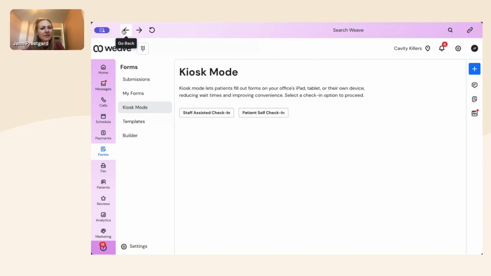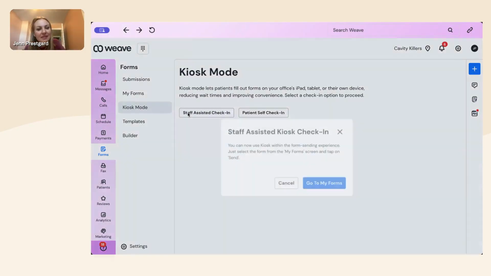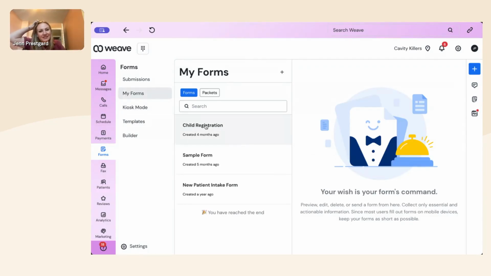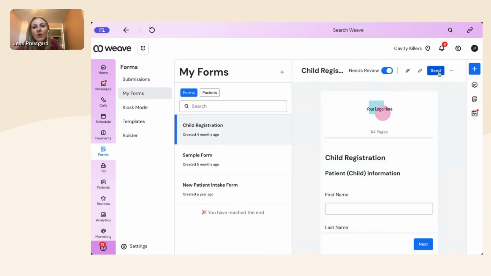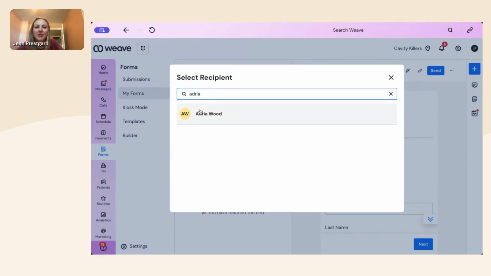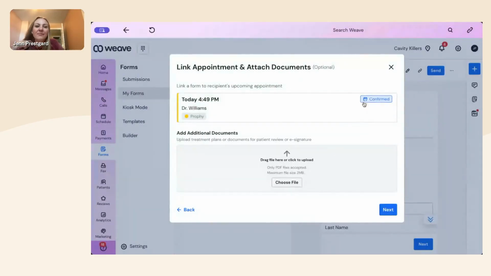If you want it a little more custom, so you don't have to ask the patients to select which form or packet they're filling out, they just see exactly what they're filling out, you would do staff assisted check-in. Staff assisted check-in will allow you to choose which form you want to send out. Once you select your form or packet, you can select for who in the practice. It will give you some details. Today they're coming in. If they do have an upcoming appointment, you can send it out for that appointment.